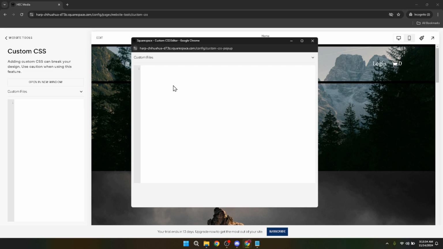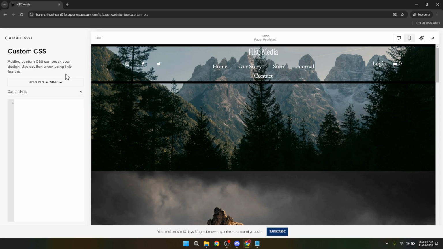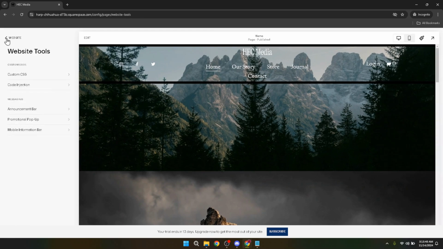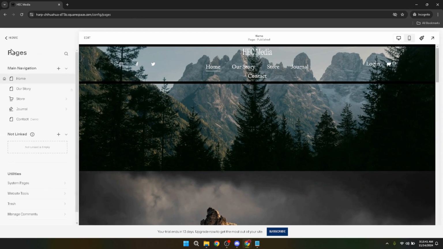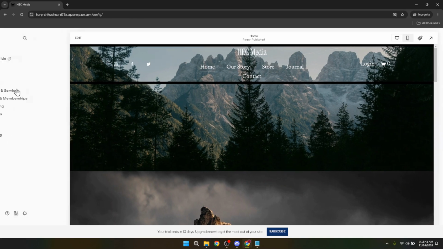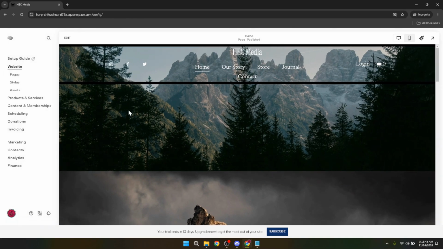There you have it, a straightforward guide to accessing the custom CSS editor in Squarespace. Whether you're a seasoned developer or a beginner looking to experiment, understanding how to navigate to and utilize this feature is a great step towards creating a more customized and unique website. So go ahead, dive in, and see what amazing customizations you can come up with.